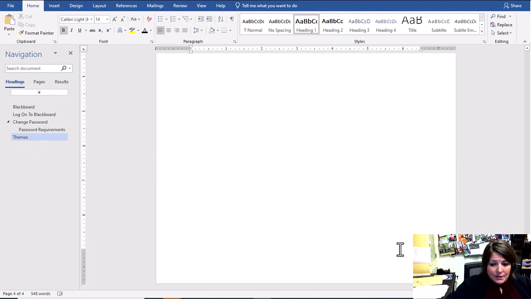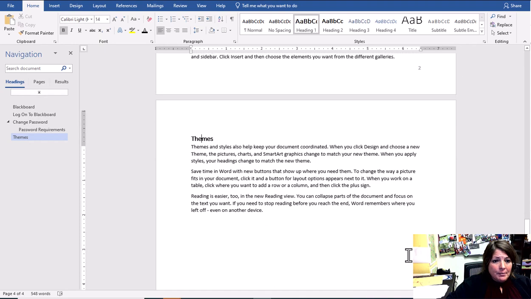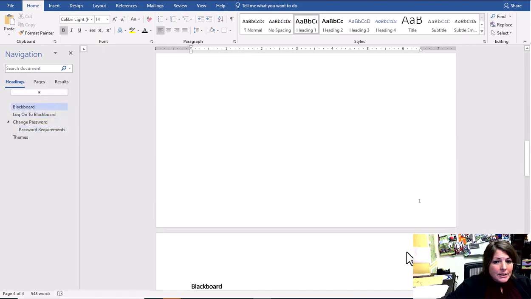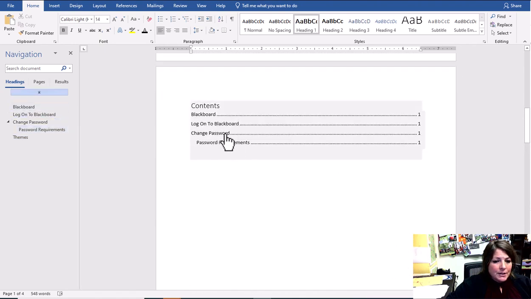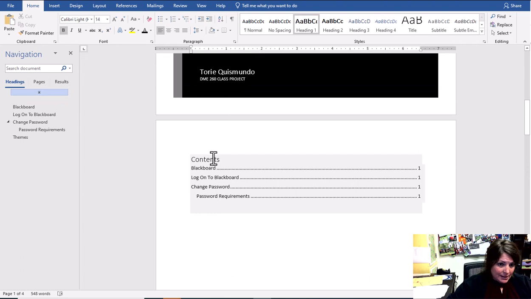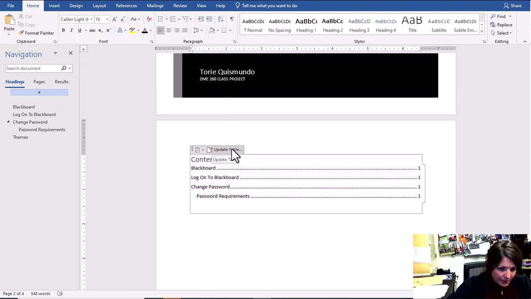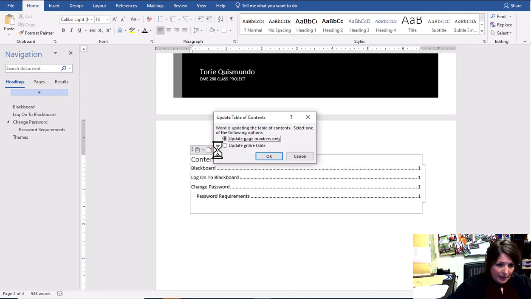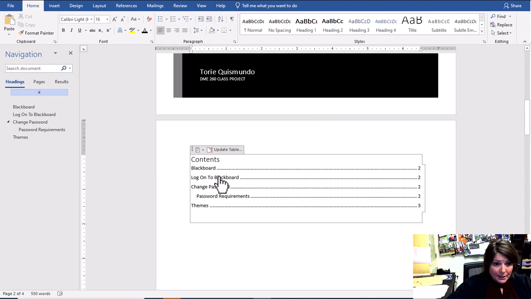And it says that themes is on page 3, right? But when I look up here on my table of contents, it says themes isn't even there. So you can continue to add things and you can continue to make more pages, but you've got to come back and update this. So I'm going to click on my table of contents, where it says contents. And then I'm going to click here where it says update table. And I'm going to say I would like to update the entire table because I added another header and my page numbers are wrong. Now they're right. Themes is added. It's on page 3.